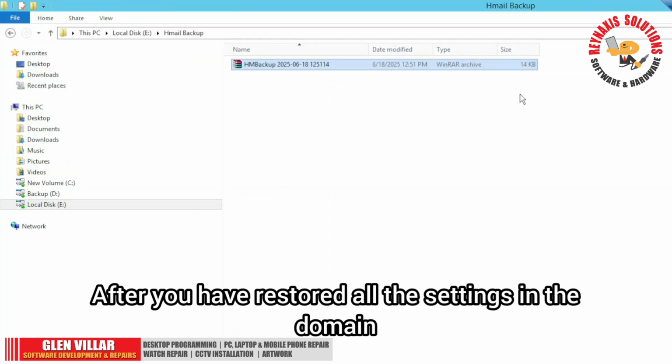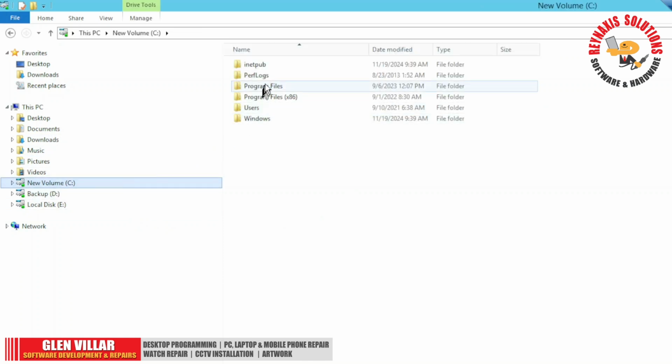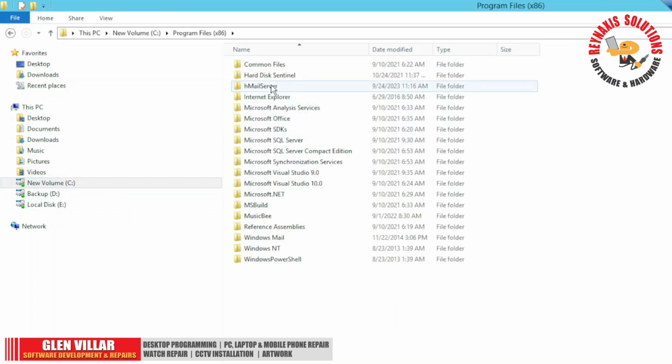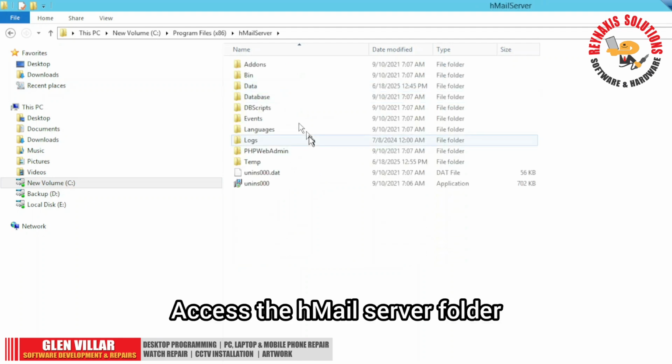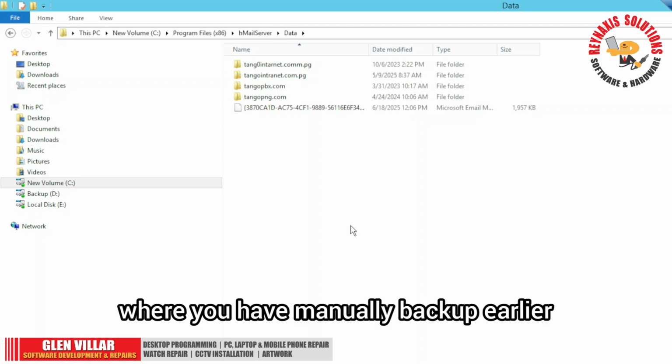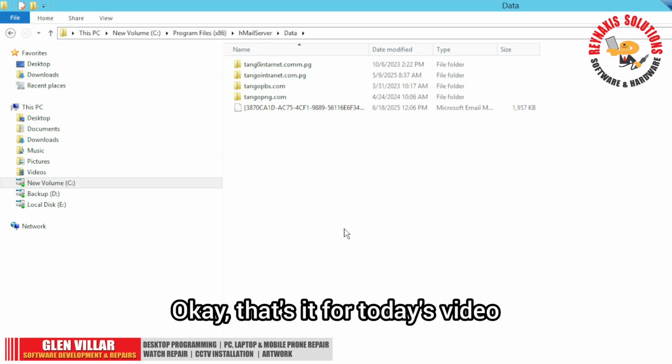After you have restored all the settings and the domain, you can now go to Program Files in that new computer, access the hMailServer folder, go to Data, and paste all of the files that you manually backed up earlier. Okay, that's it for today's video.